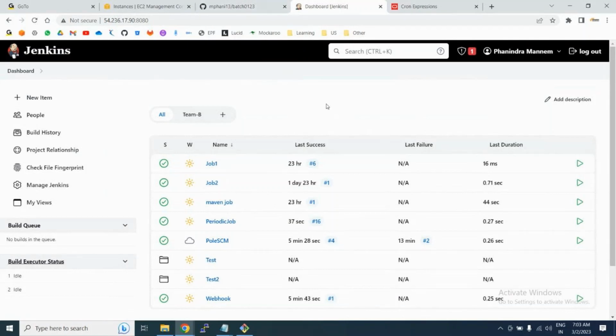Stage two, I am building the code with the help of Maven. I am preparing some artifact. Stage three, I am pushing that artifact to one of the artifact management tools like JFrog or Nexus. Stage four, I am going to deploy that artifact into one of the target environments. Suppose I have my Tomcat instance ready so that I can deploy the war file, I can show you that war file deployment to the Tomcat environment also.